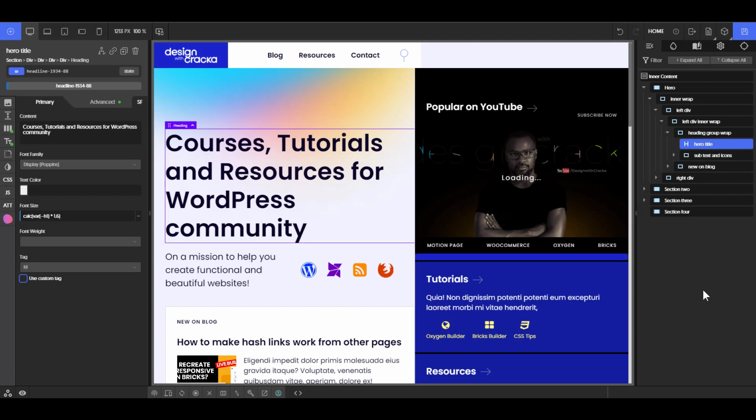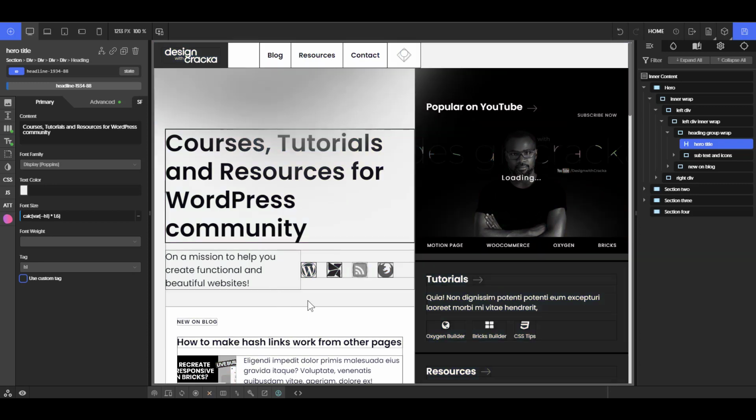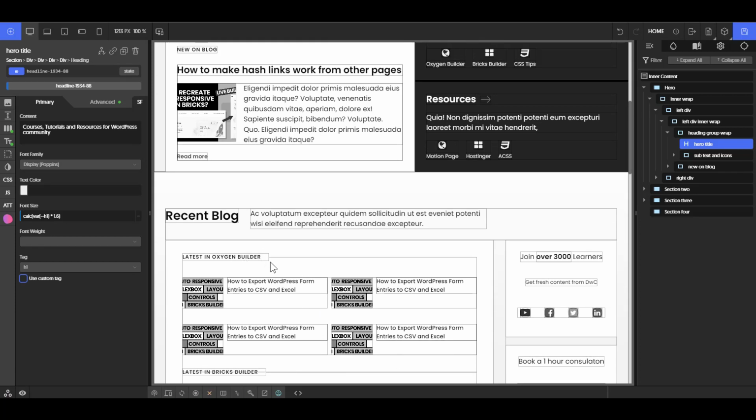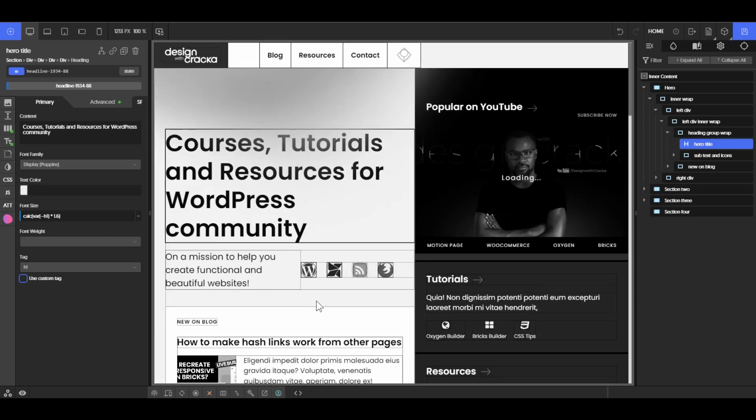I'm not going to cover every single thing, but let me just cover a few of these things. The next one I want to show you is the X-ray mode. That just gives you a wireframe of what is going on the site. So in case you just want to know where certain things begin and where they stop, it just gives you a wireframe view.